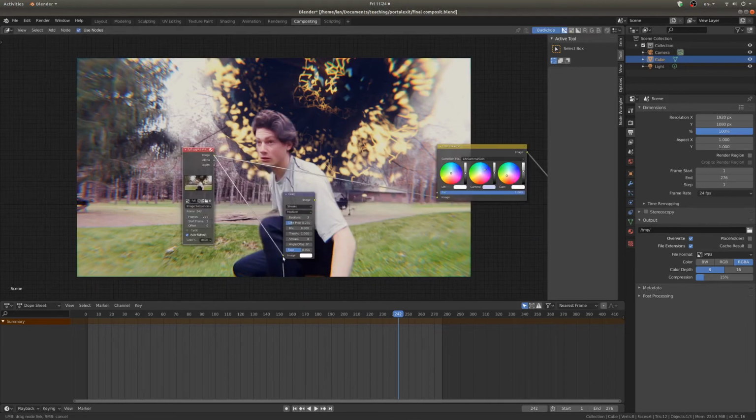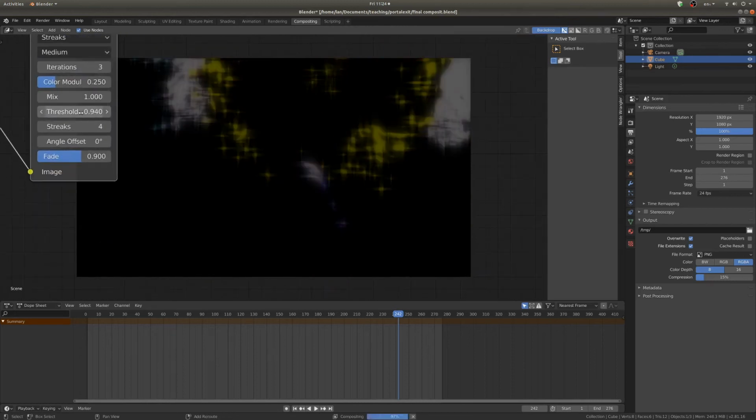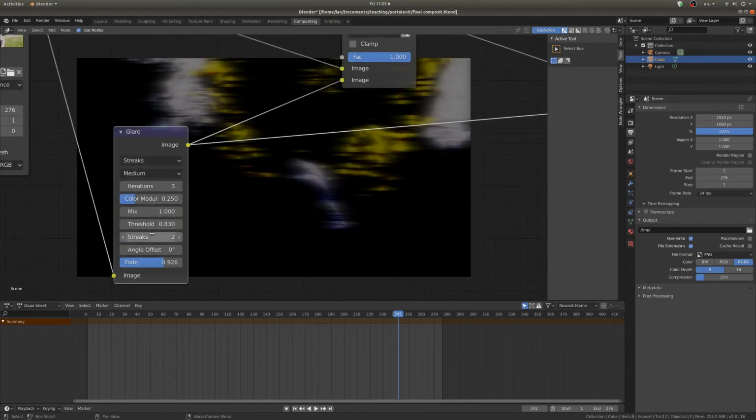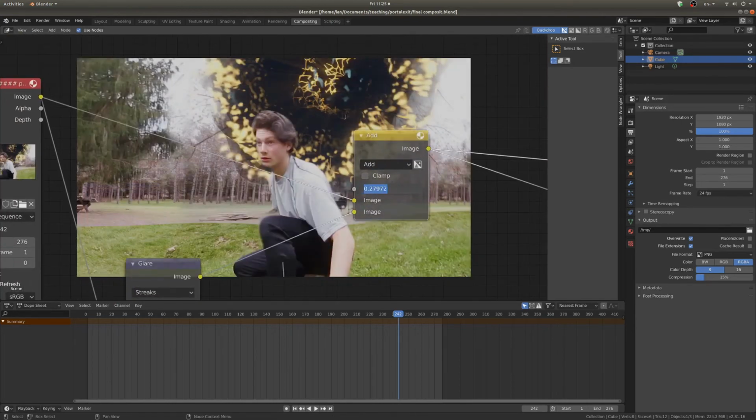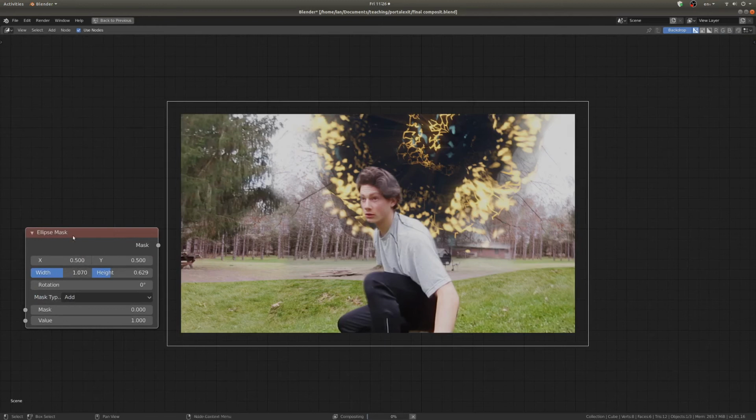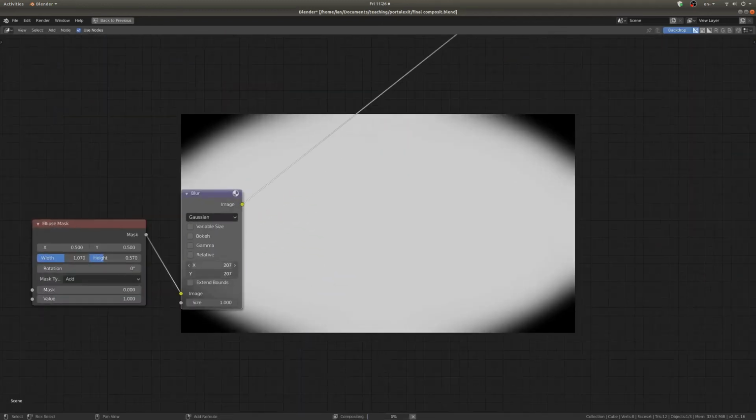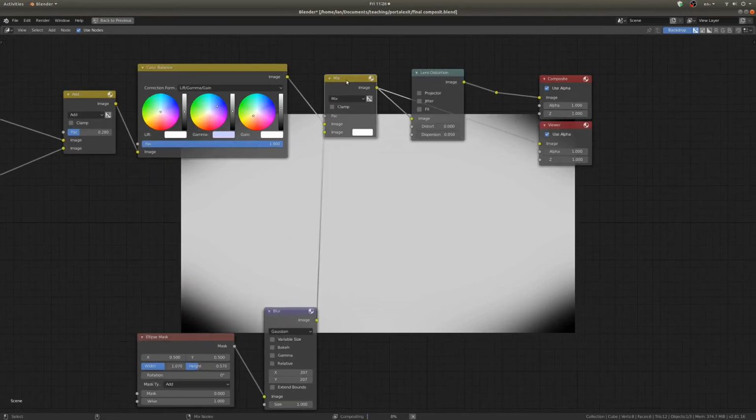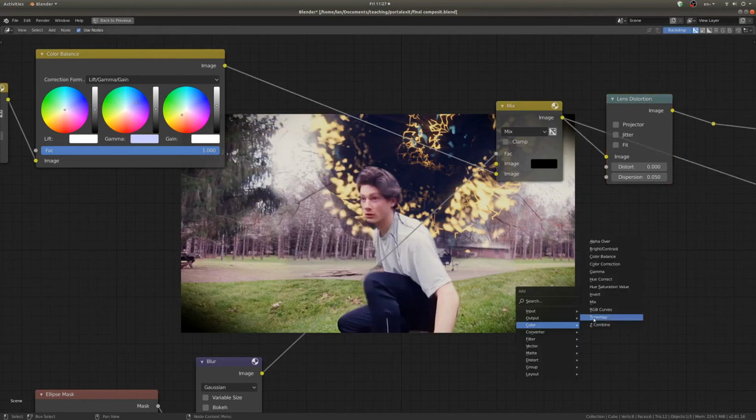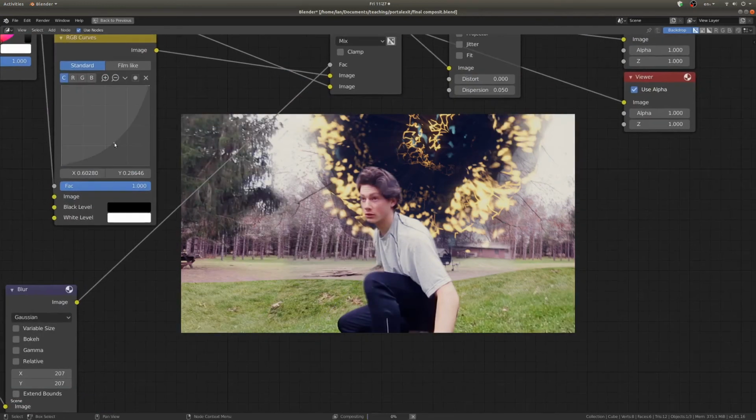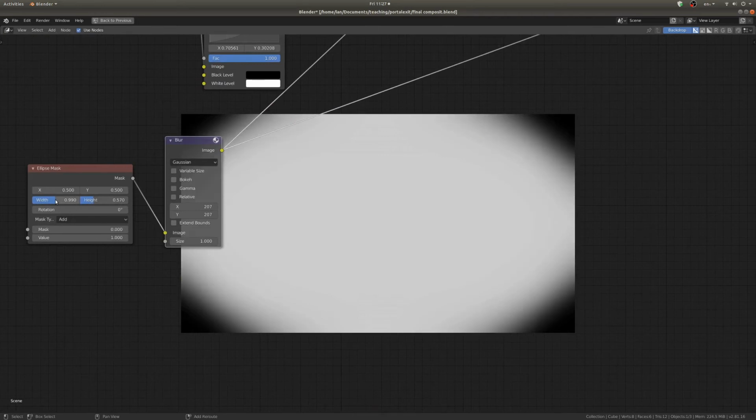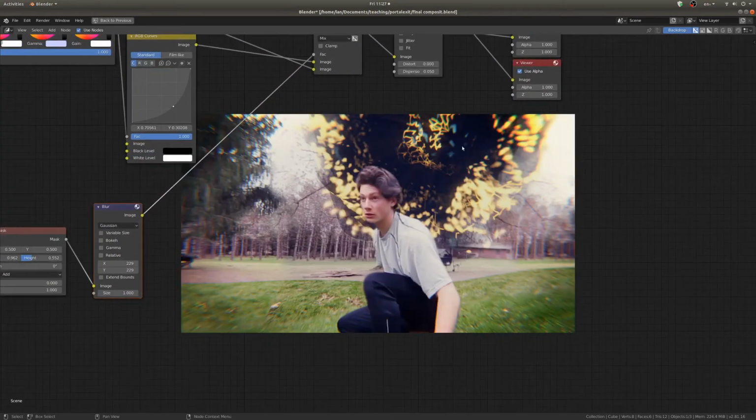I dropped in a tiny bit of glare. And I also used a ellipse mask and blurred the crap out of that just to get a nice vignette going on. And that was looking pretty good. I just needed to add some sound design.